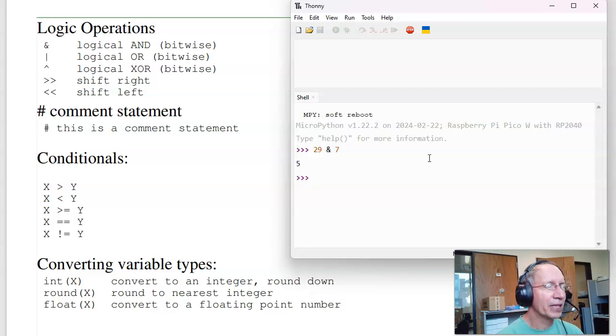You might be wondering what the heck happened. Well, this is binary 29. This is binary 7. Go bit by bit. If both bits are a 1, the answer is 1. If either bit is a 0, the answer is 0. So the only 2 bits that lined up were bit number 0 and bit number 2. Gives you 1, 0, 1, or 5.